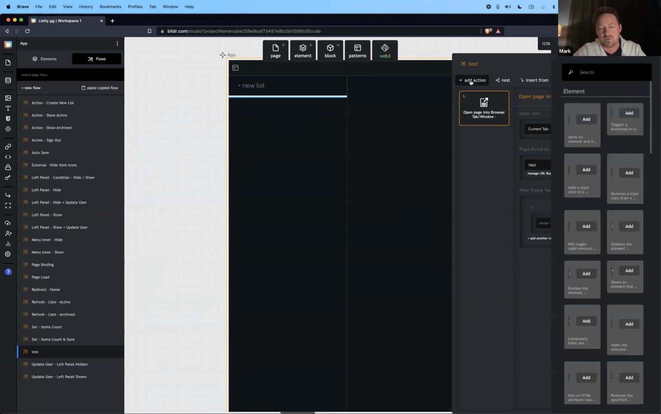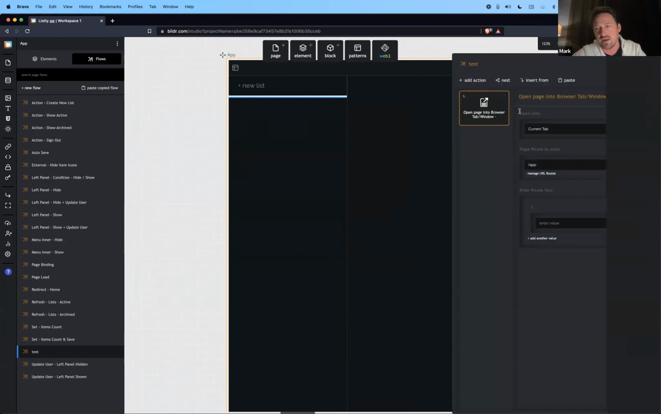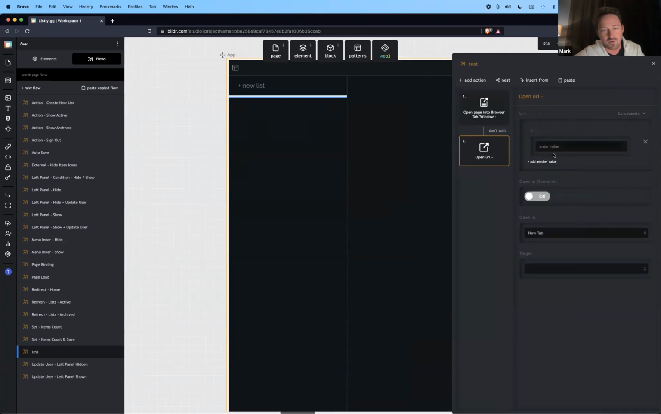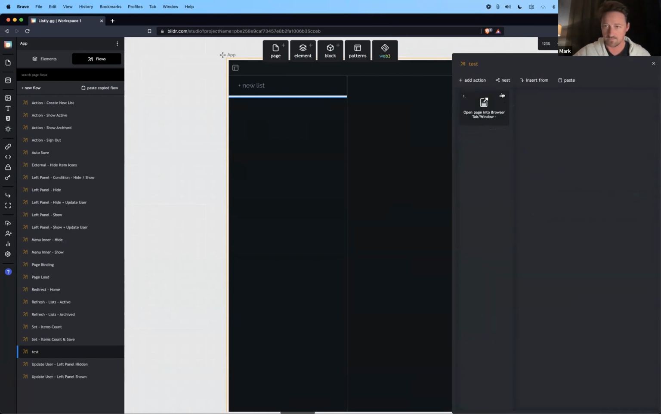And then the same thing with the open URL action. You could just string together, concatenate together a URL however you want, and that would get you the same result. All right, hopefully that will help Sev when we do the replay.